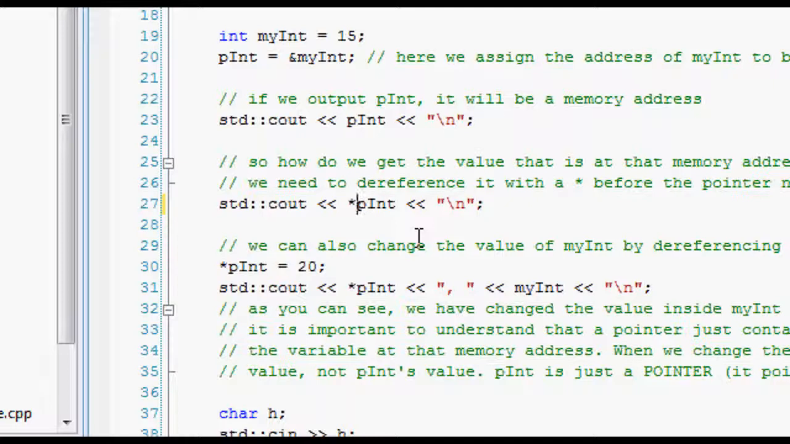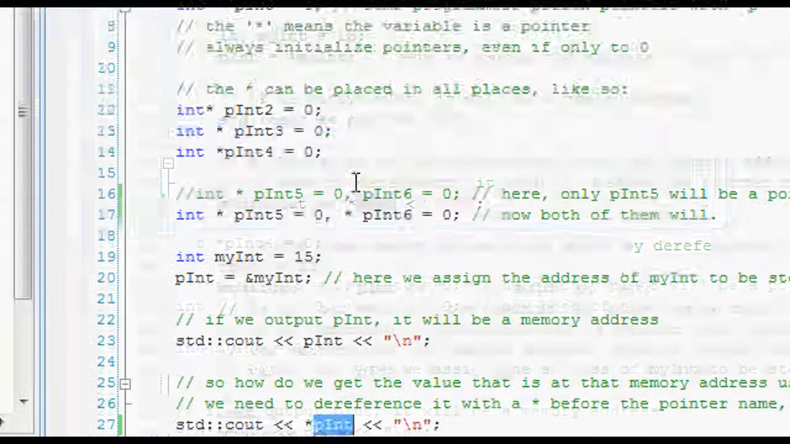It's declaring. What's that? Declaring. What's that? Dereferencing. So there you go. And so this allows us to dereference a pointer, which means get the value of the variable that it's pointing to. So let's run this.